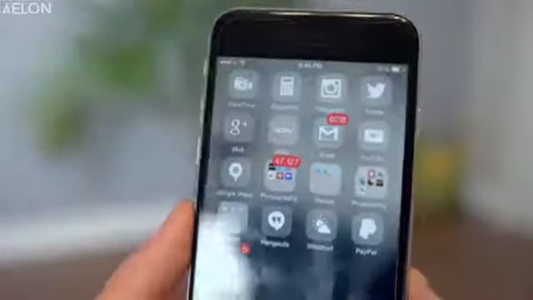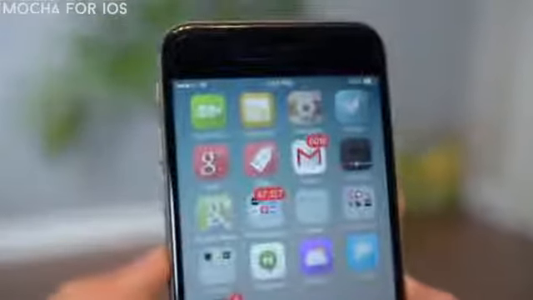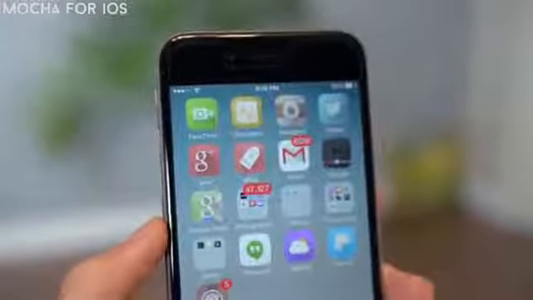And these are pretty much my 5 favorite themes for iOS 8 right now. And this concludes my top 20 Cydia tweaks and themes for iPhone 6 or iOS 8 devices.